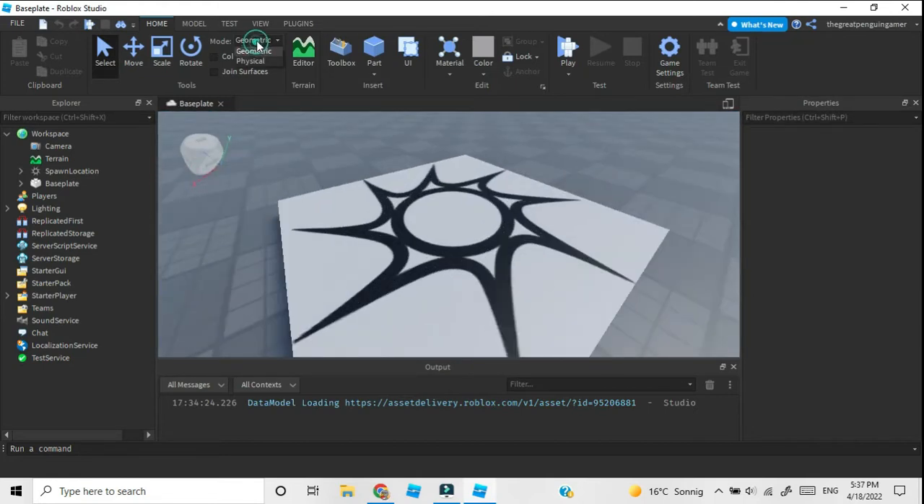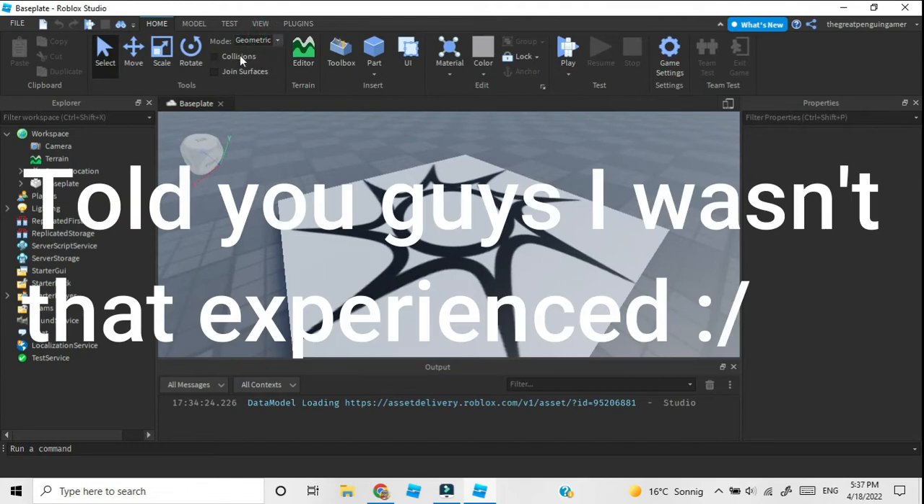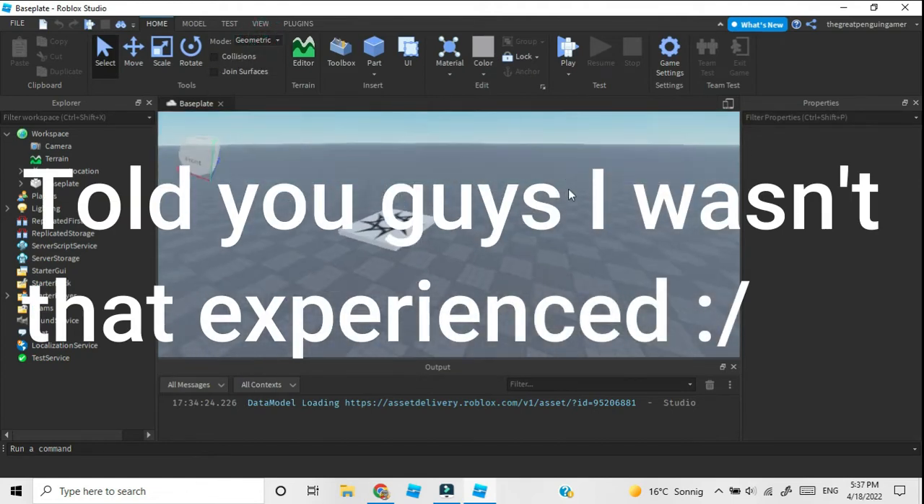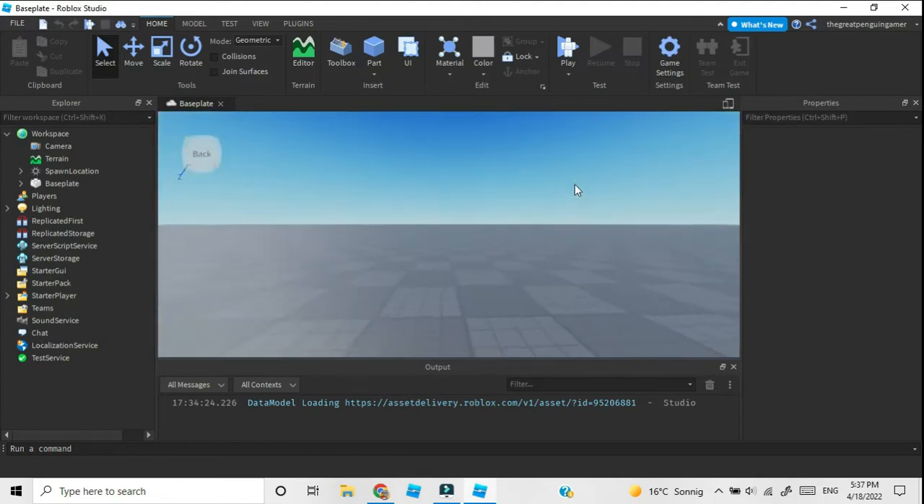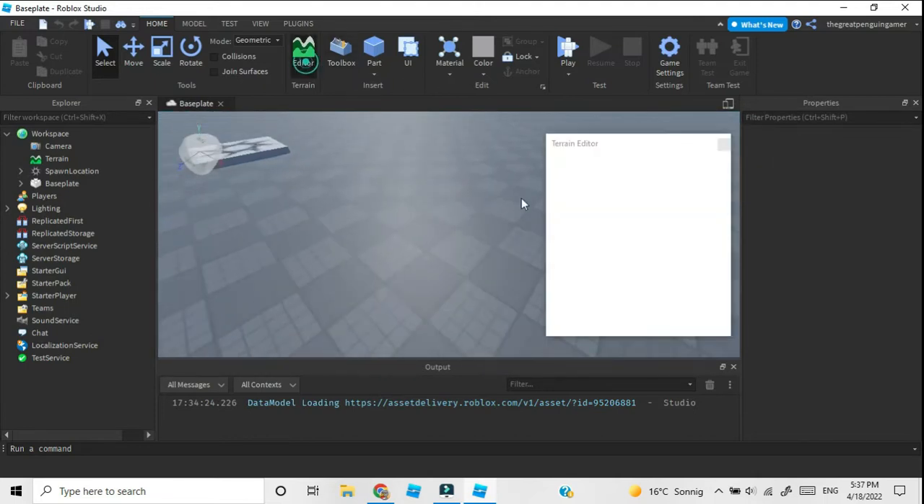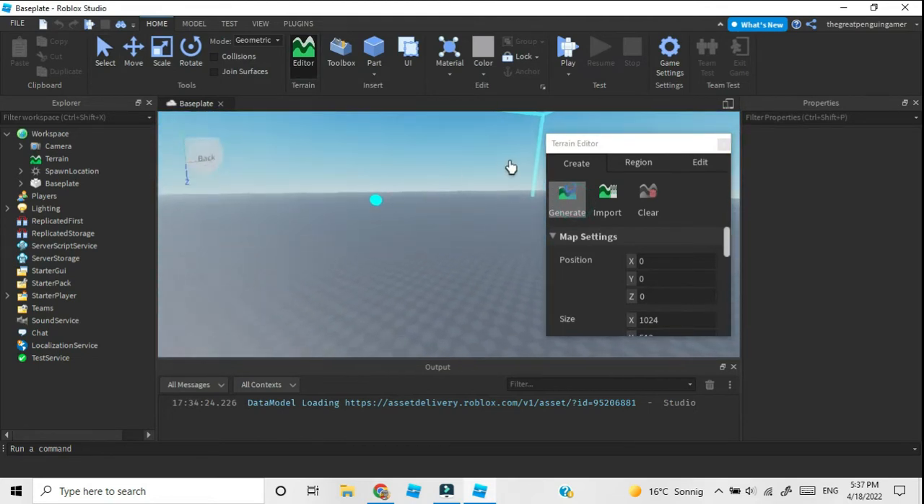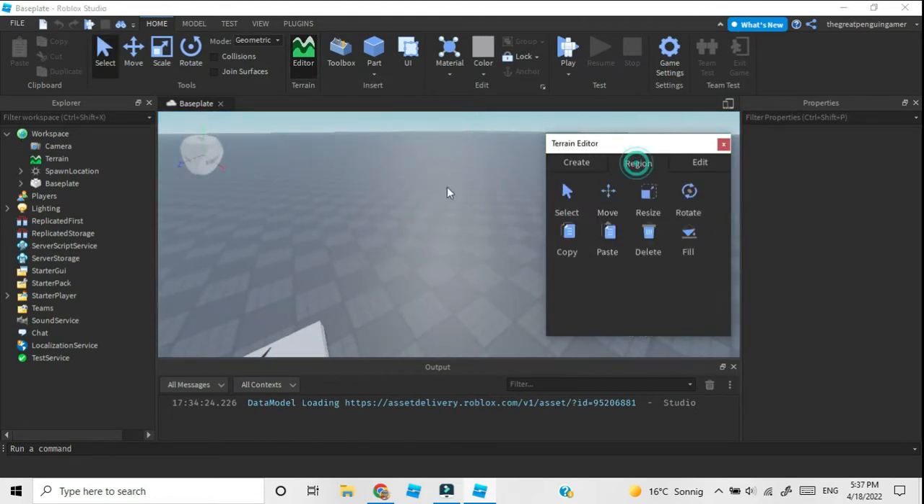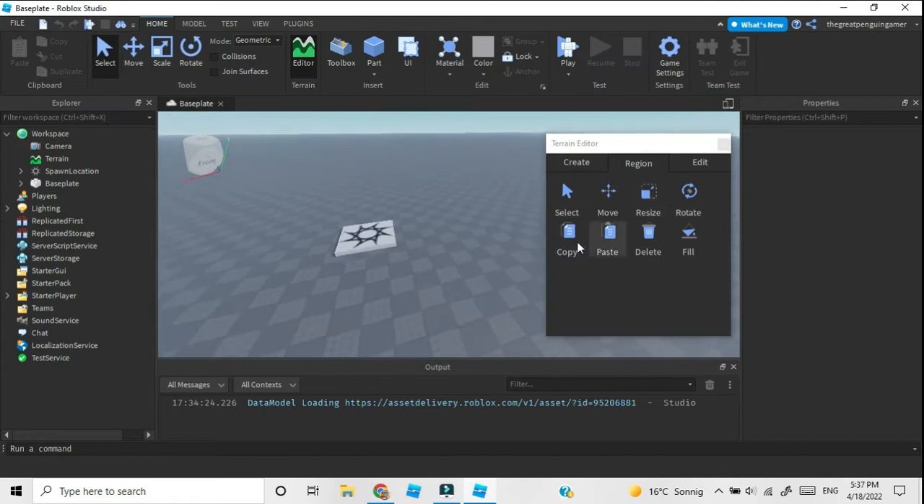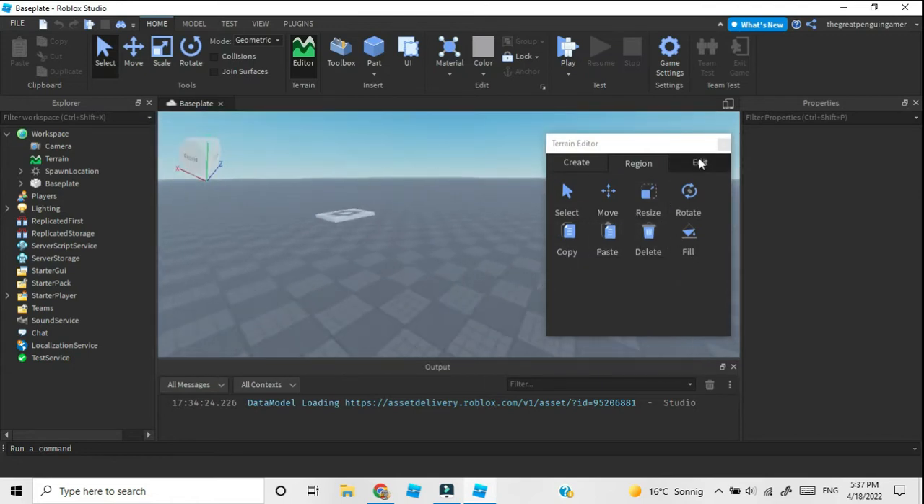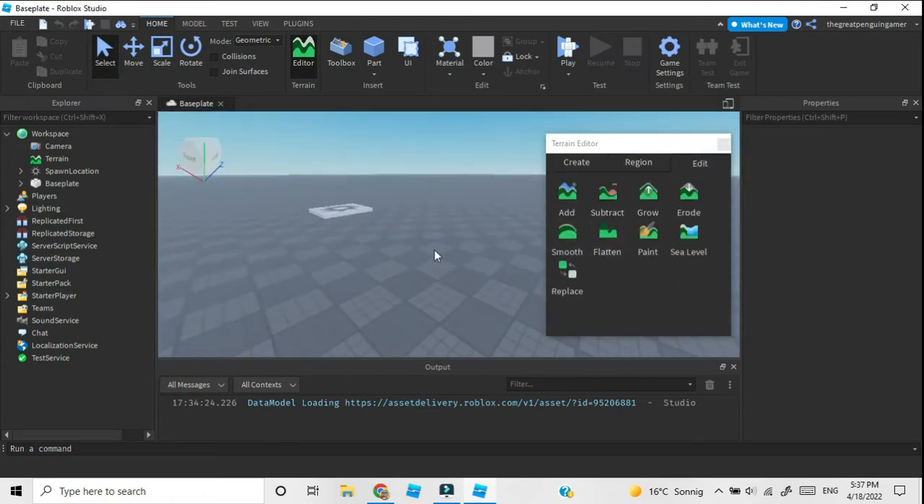So the mode, geometric, physical, I don't really know what these things do. I'm kind of new too, but I have some experience. And the terrain editor, you can either generate a seed, like in Minecraft. That's kind of a coincidence, by the way. And there's a region, all this stuff I don't really know. And the edit, this is the one I'm most familiar with.